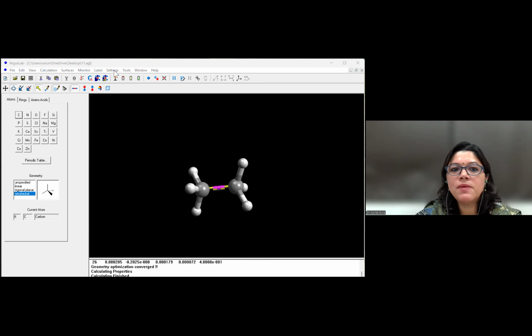So let me label this molecule. I'll label these atoms. So I have labeled C1, C2. So it will be easy when you read your output file. You can easily see what is C1, what is C2. So here you can see the bond length between C1 and C2 is 1.51. Okay, so this is the value, 1.51. So this way we can easily find out.